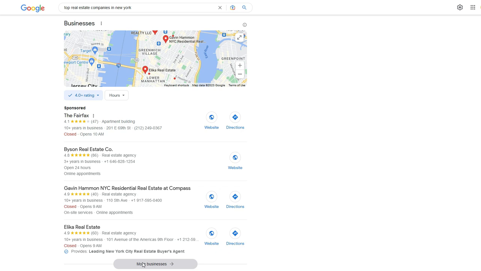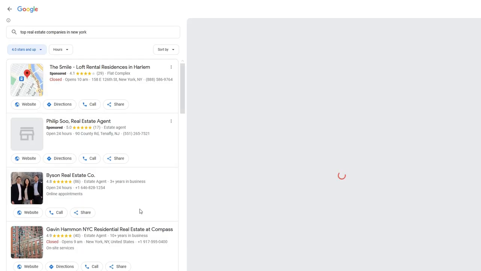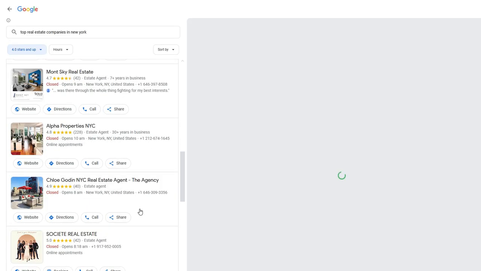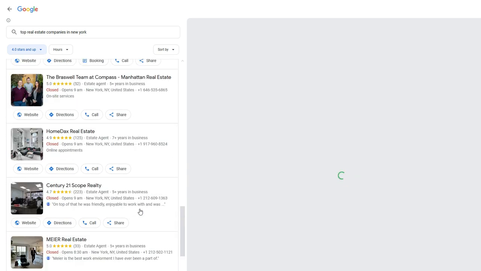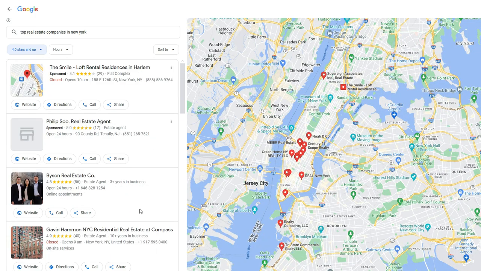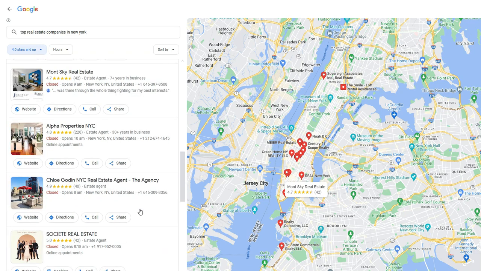Now, if we click on more businesses, we can see we have many more in here. Well, in fact, all of these businesses are getting clients from here because many people will actually use the map search, the search on maps, to find the service provider.